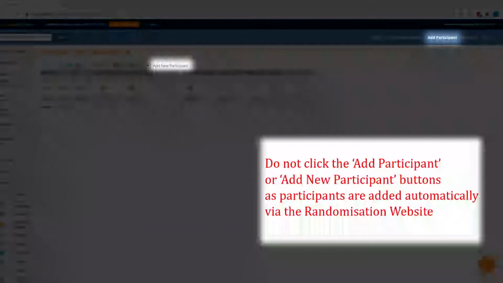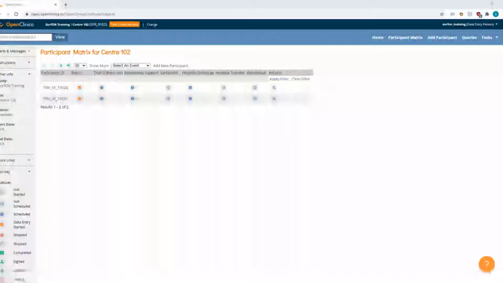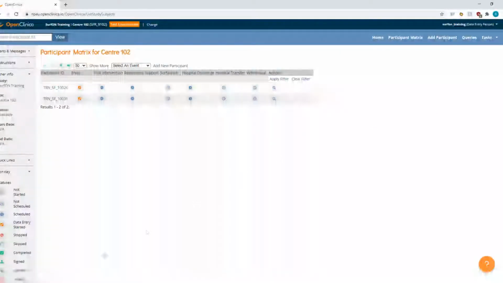The next button on the navigation bar is Queries. I won't go into this menu just yet, but this will display a list of all queries for this center's participants, which will be used to track and manage any data issues. For now, I'm going to concentrate on the participant matrix. At the moment, this center only has a couple of recruits, so it's very easy to manage. But as the study progresses, we'll have more and more participants and they will be displayed across multiple pages.